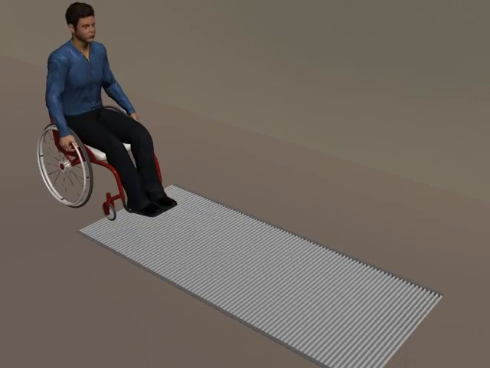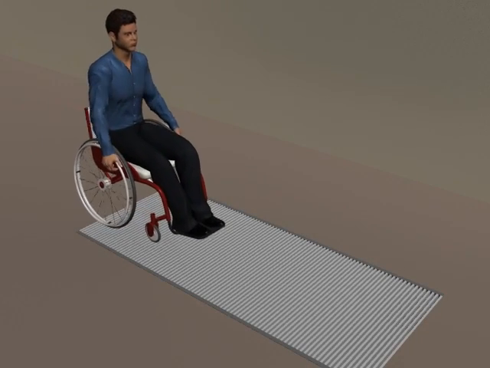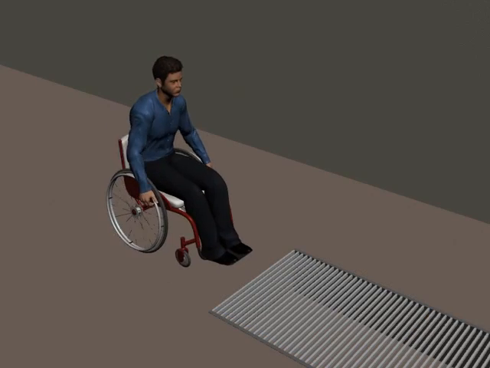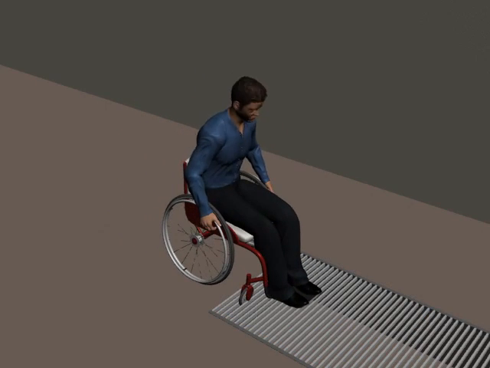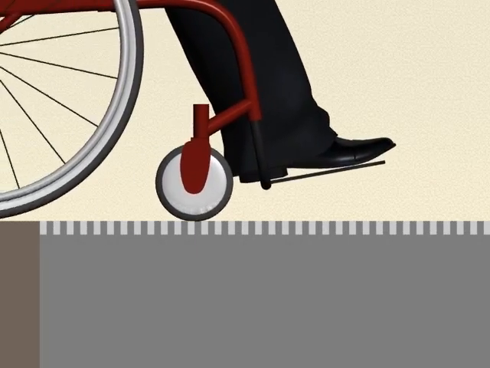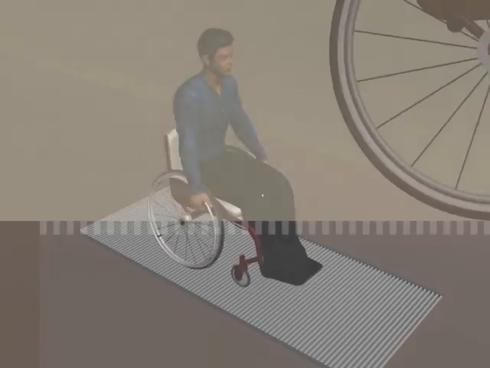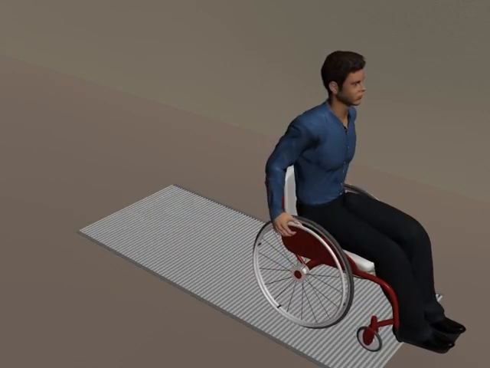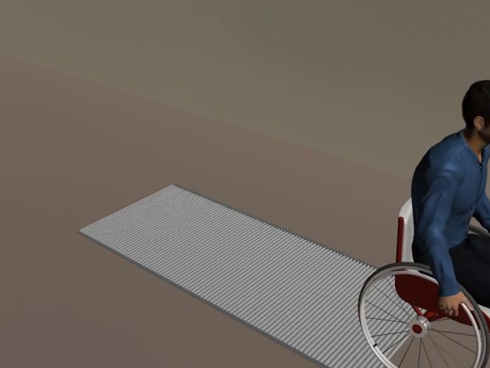The standards also limit openings, such as grates, in ground and floor surfaces. Surface openings that are too wide can catch wheelchair front casters, as well as the tips of crutches and walkers. Openings in accessible surfaces cannot exceed half an inch in one dimension. Openings must be oriented so that the long dimension is perpendicular to the direction of travel.